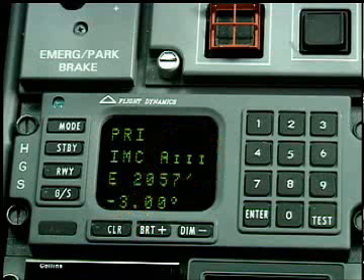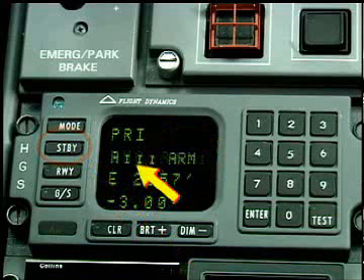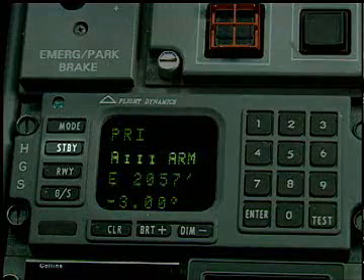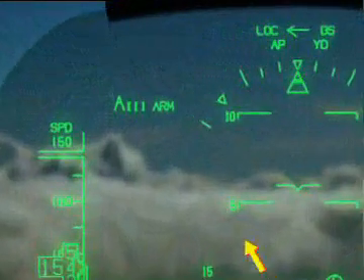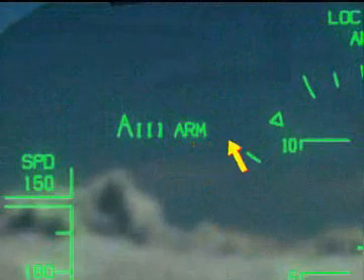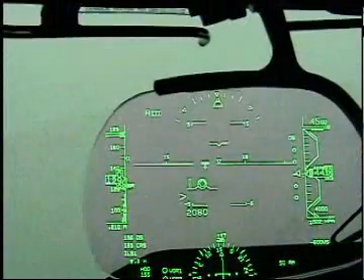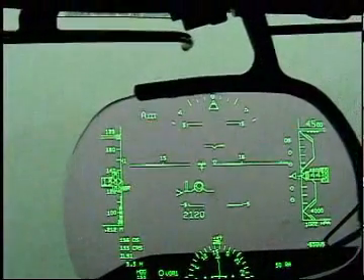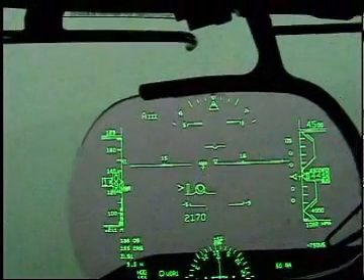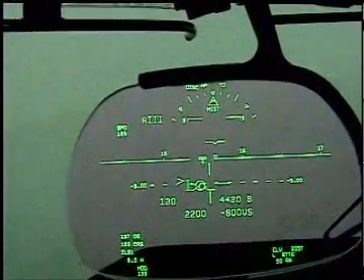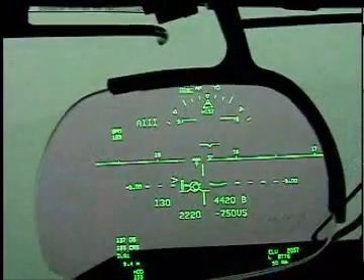To arm an automatic selection of A3 mode, press the HCP standby key. After this selection, A3 arm will be displayed on the HCP standby line, and A3 arm will be displayed on the HGS combiner. When AOC logic is satisfied, A3 on the combiner display flashes for 5 seconds, followed by an automatic transition to the A3 mode.